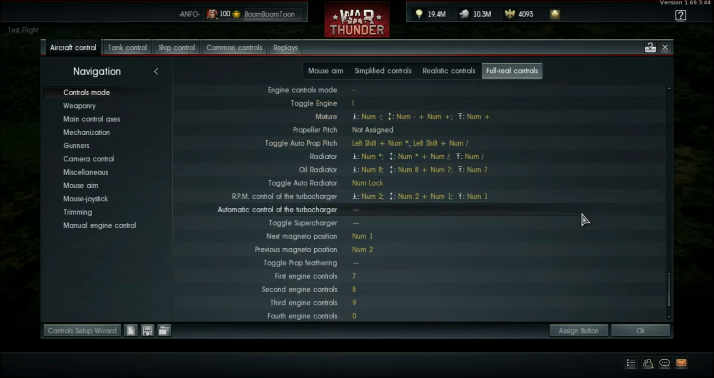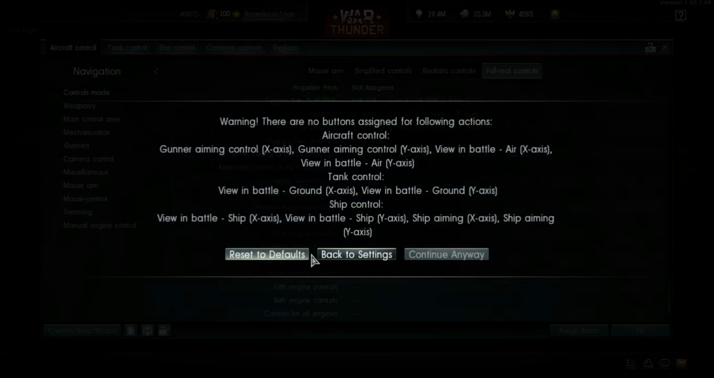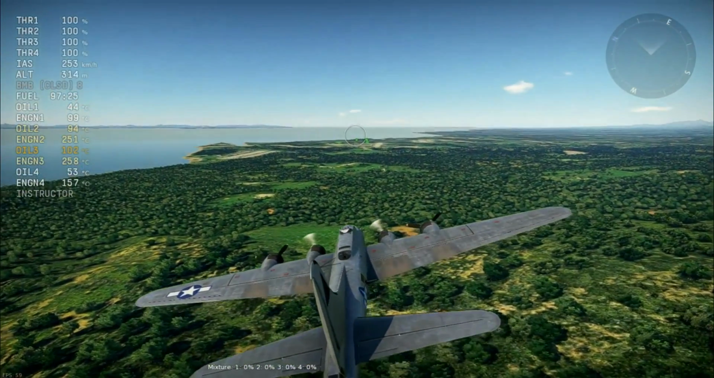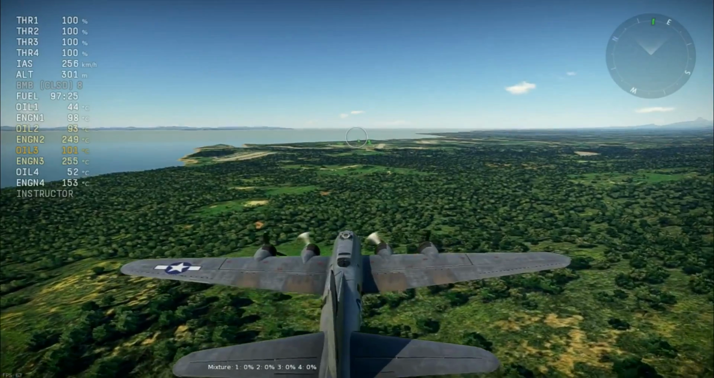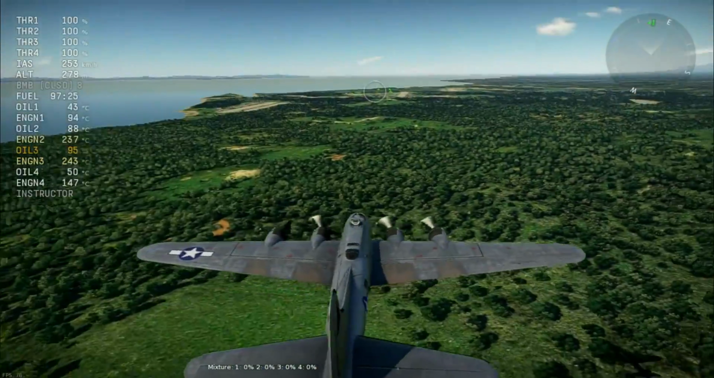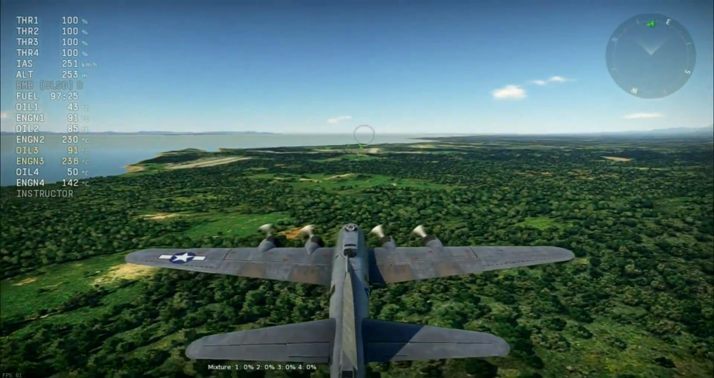But there's my general control settings. I hope that helps, and next time we will go and look at tank ones, which are a lot different, but a lot more simple. There's not really as much manual engine stuff going on. Even though you can do it, it's just not very beneficial.